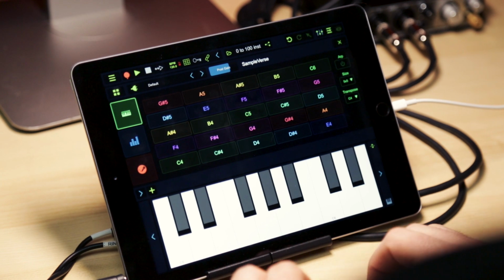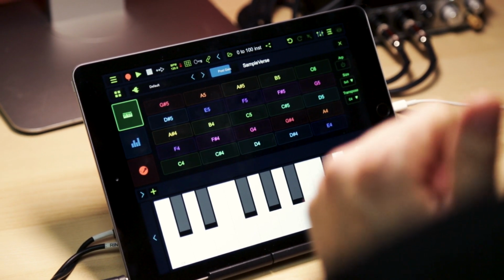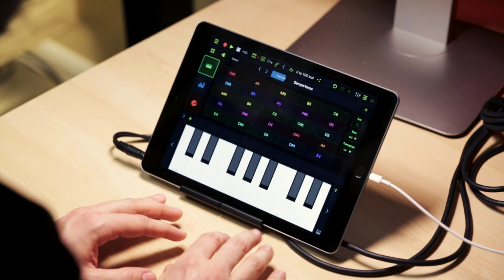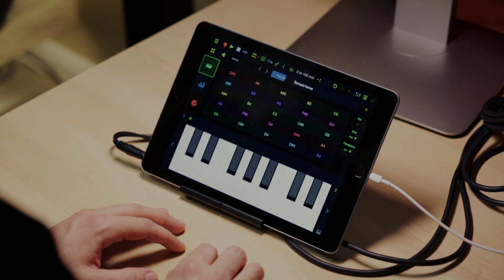Now, I think I'm going to stop right here because Sampleverse is our latest and greatest. It is a beast. I think I'm going to dedicate all of next week's episode to everything in Sampleverse.